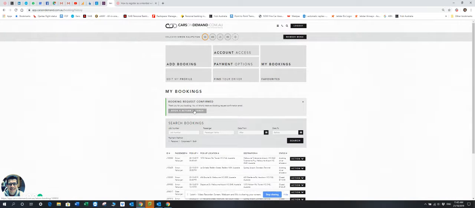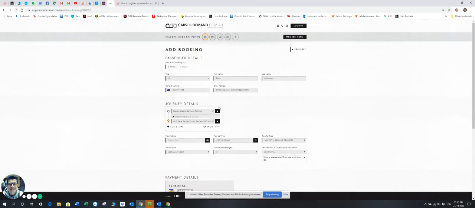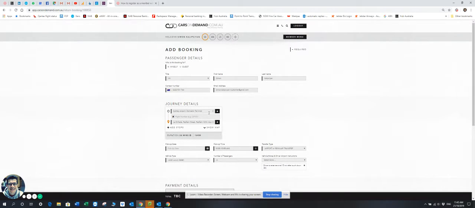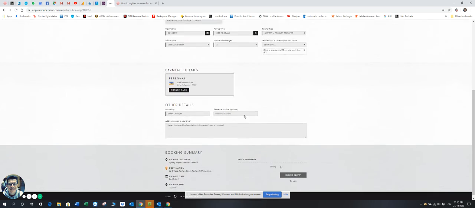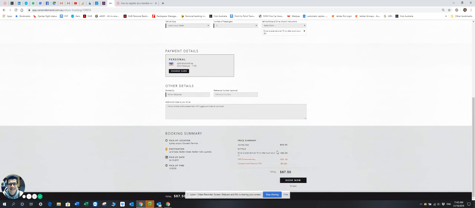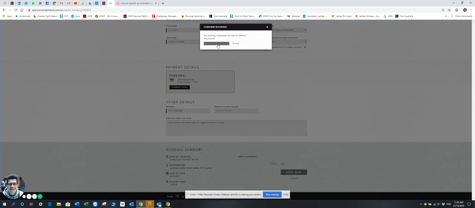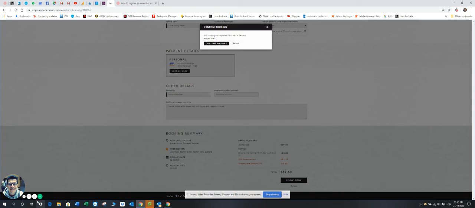And notice here, there's something that says Book a Return Journey. If you click on Book a Return Journey, it will completely spin everything around. And since the pickup is from the airport going to the location, I can say QF123 and select the date, and it'll give you a price. And you can click on Book Now, and that's it. It's as simple as that.